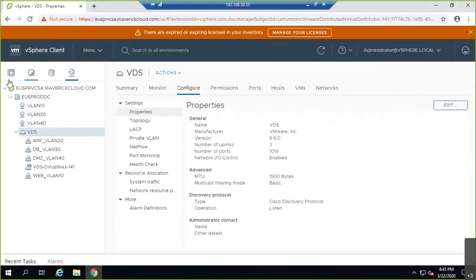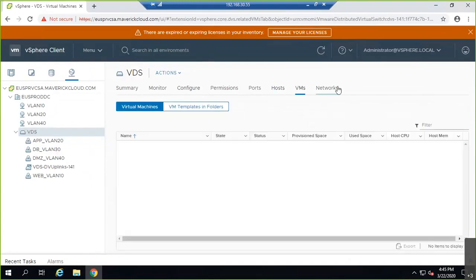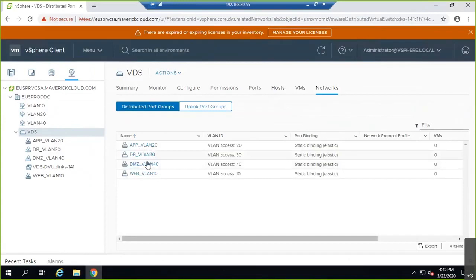I selected the switch, go to hosts, there is nothing. Go to VMs, there is nothing. Go to networks, I have 4 VLANs: 10, 20, 30, 40.